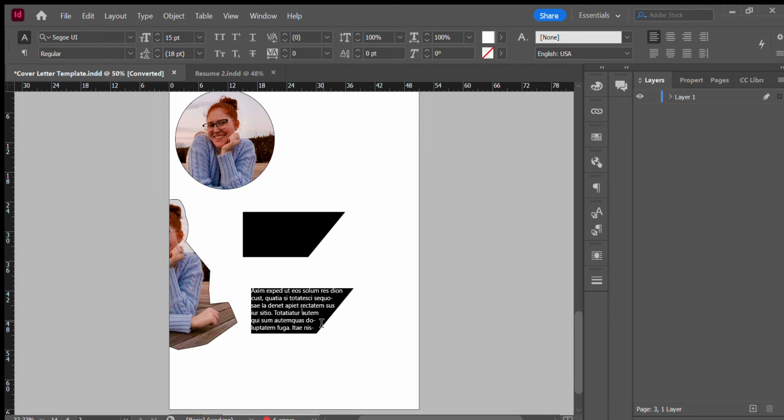Most of the time, in my personal opinion, I don't like the hyphens. So I would do Control A to select all of it after double clicking and activating the type tool. Then you can go to this little paragraph panel right here. And if you don't see that, go to Window. Anytime you don't see layers, properties, or any kind of window you need, go to Window and open it from there.